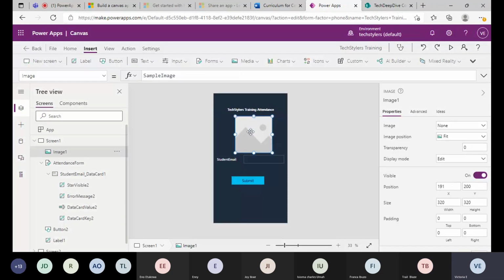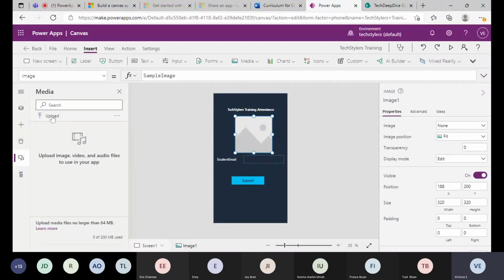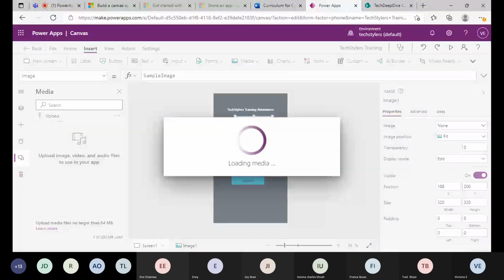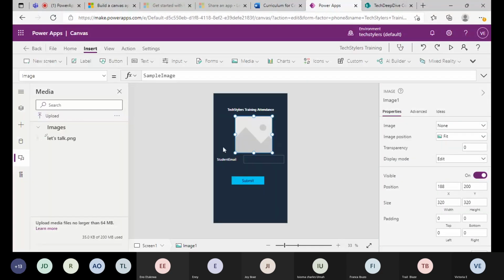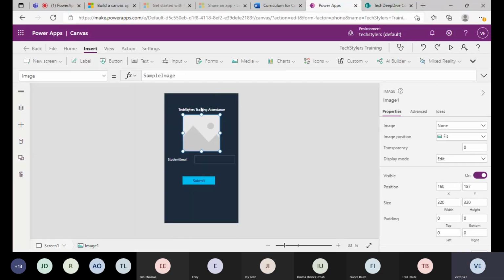So I have to come here. Can you see this media tab by the left hand side? I'll click on it. I have to upload the image from my laptop to the application. So let me just add this. I've added the image to the application, and this is our image tag. I'm just going to close this back.